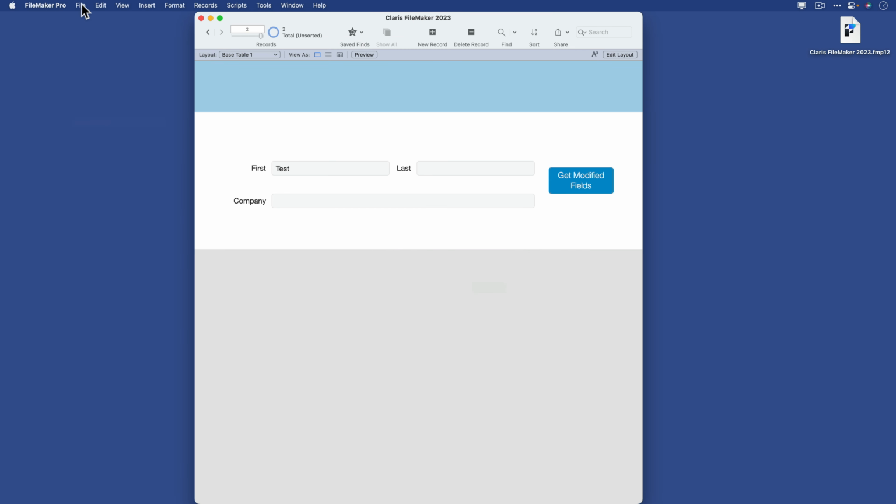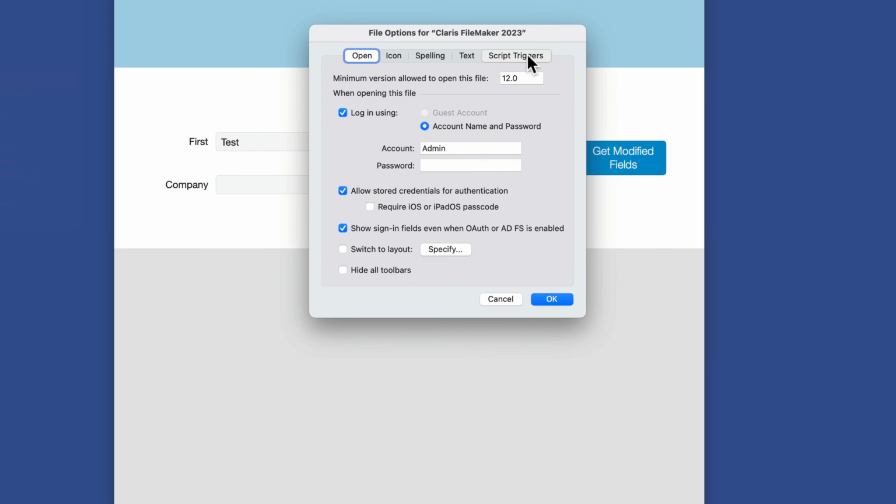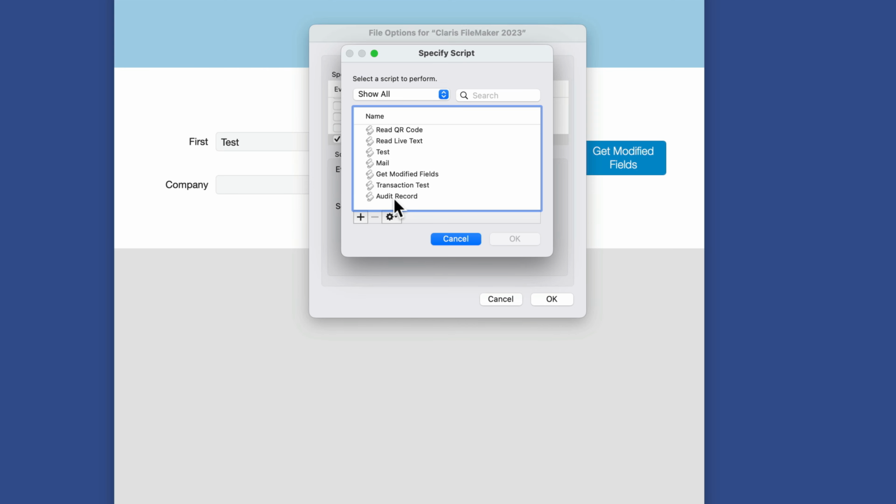So for the magic to happen, I'll go up under File, File Options, and we'll locate the script triggers. So these are script triggers at the file level. We're used to these because we use these on first window open, on last window close, and occasionally on some of these others. But in this case, we have a brand new one here at the bottom called OnWindowTransaction. When I click on that, I'm presented with the ability to perform a script. The script I'd like to perform is the audit record script.